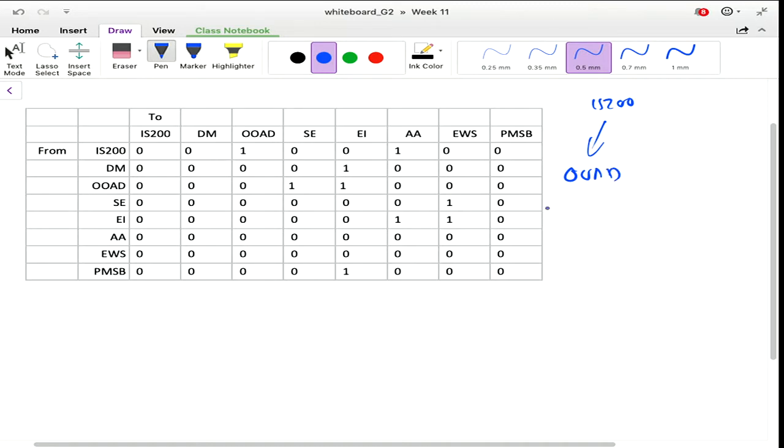Then OAD is going to go to SE. And SE is going to go to EWS. EWS has nothing. So we return back to SE. SE has no other neighbor. You return back to OAD, which now has another neighbor, EI. So then you go on to EI. EI has AA.